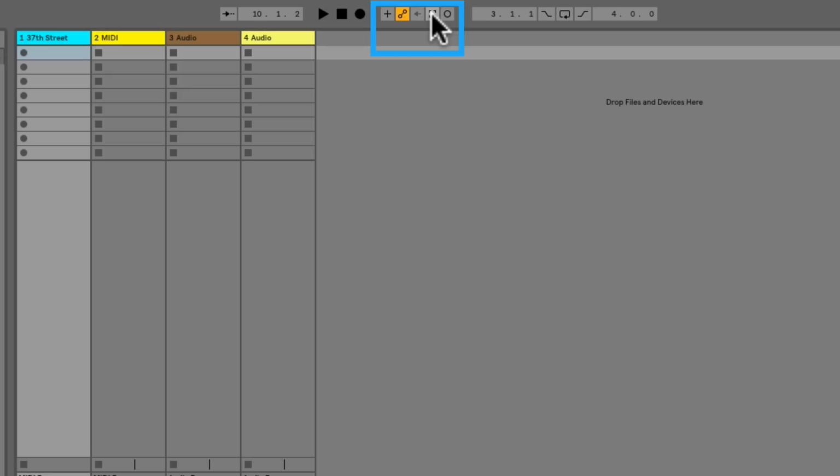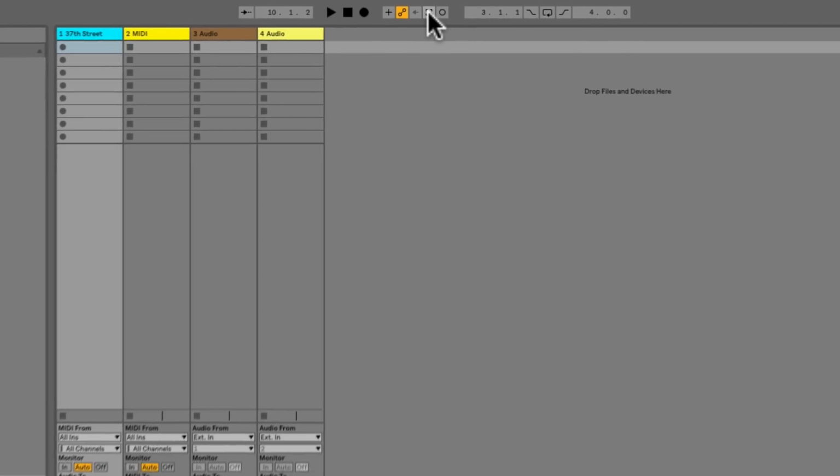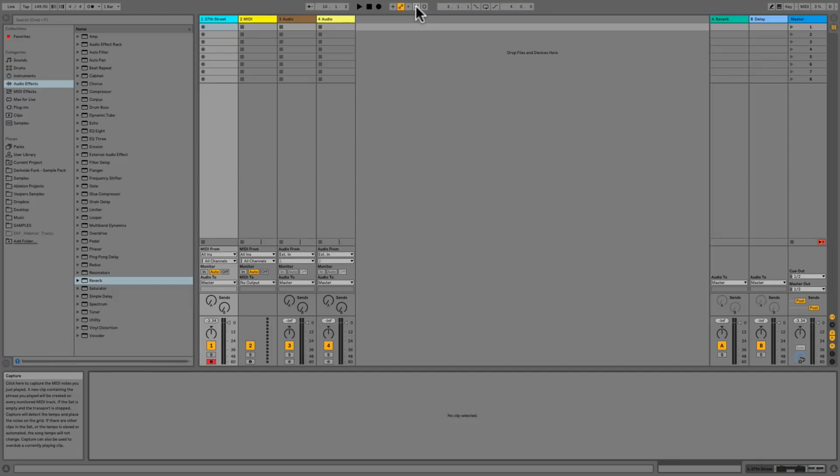I love jamming around on stuff, but you can be jamming around for quite a while, and then maybe you have one little part that you really dig and you weren't recording. What Capture does is it allows you to just jam freestyle, and then if you come up with something that you like and you want to grab, you just hit Capture and it grabs the MIDI that you just played. So let's give this a shot.